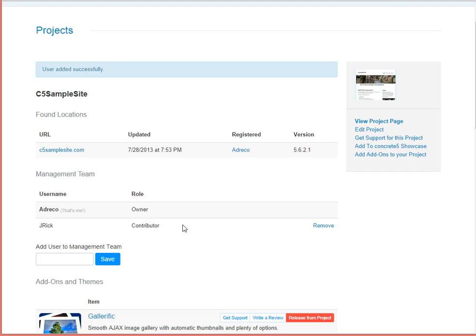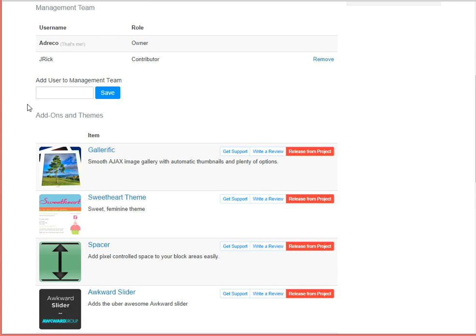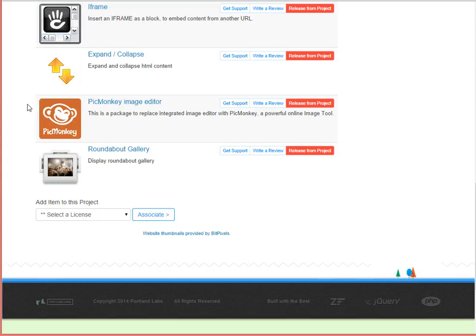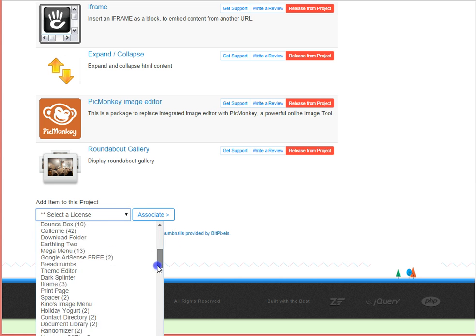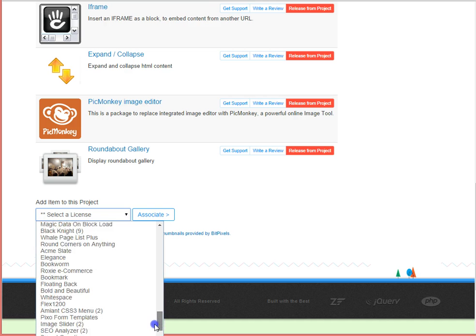But let's say we're going to continue working well. Not only does he now have better access to the project, but we can also share add-on licenses that he may have that I don't. So from his login, he can now go to his list of project pages and he will now see C5 sample site and he'll be able to assign add-ons to the project from whatever list he may have available of licenses that he owns.